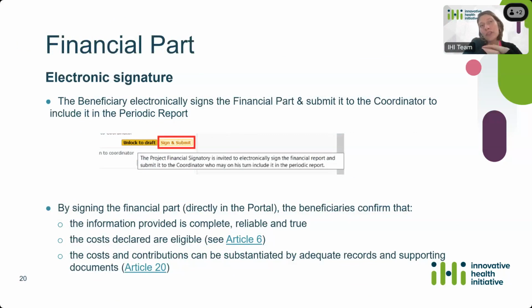By signing the financial part, the beneficiaries actually confirm that the information provided is complete, reliable, and true, and that the costs declared are eligible. So again, I invite you to have a look at Article 6 of the model grant agreement to make sure the costs you declare are eligible. The beneficiary also confirms that the costs and the contribution can be substantiated by adequate records and supporting documents. That's Article 20 of the grant agreement. It relates to record keeping for audit purposes, basically.